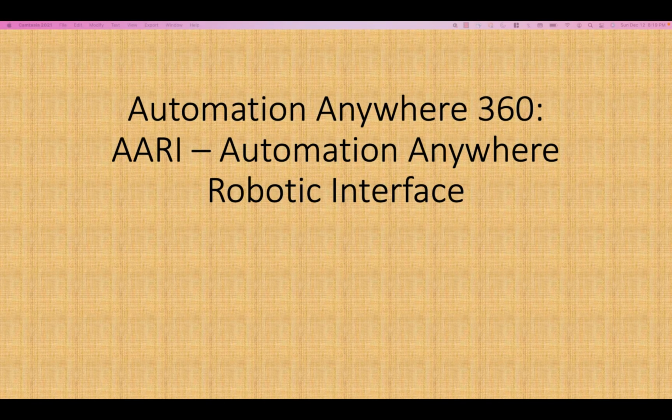Hi everyone. Today I'll be talking about AARI, Automation Anywhere Robotic Interface. You can say in simple terms, how humans and bots can work together.